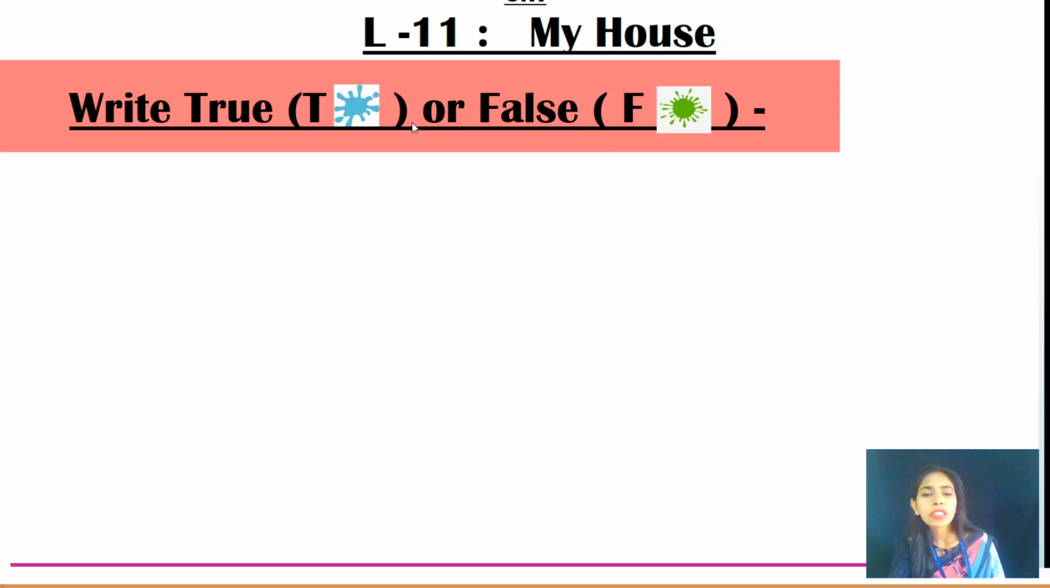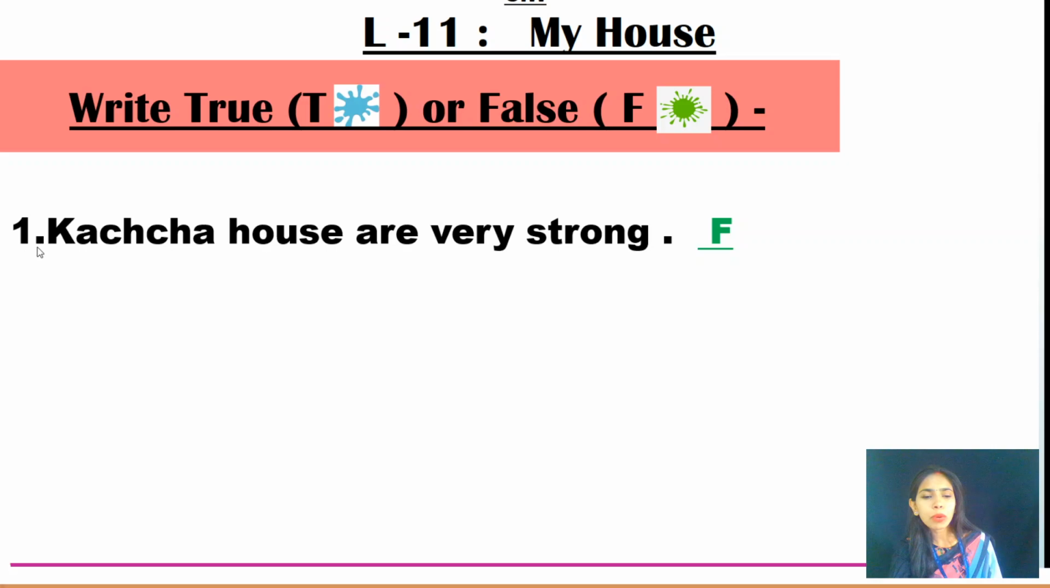Now so number 1 is kacha house are very strong. कच्चा houses are very strong. So is it true or false? क्या कच्चा हाउस बहुत स्ट्रॉन्ग होते हैं? नहीं ना, they are not strong. So this is a false statement. फॉल्स के लिए हम क्या लिखेंगे?